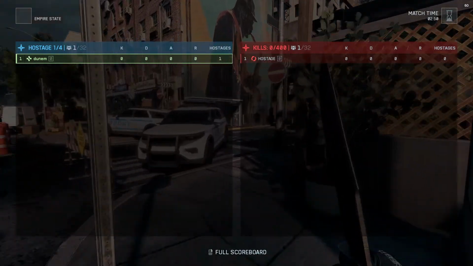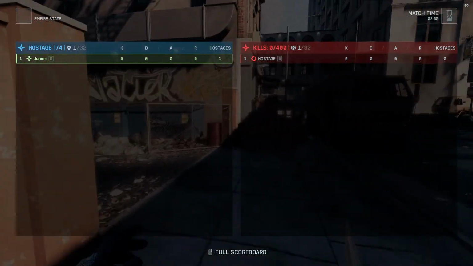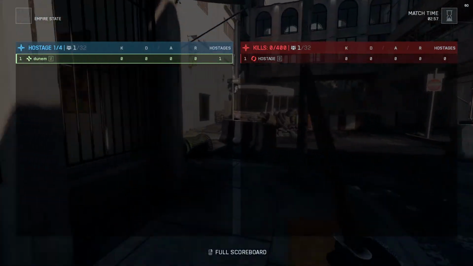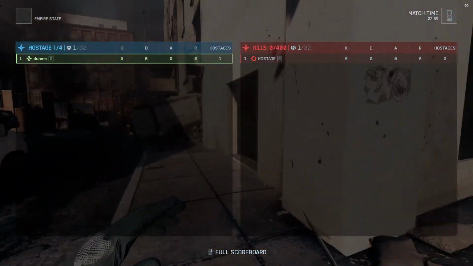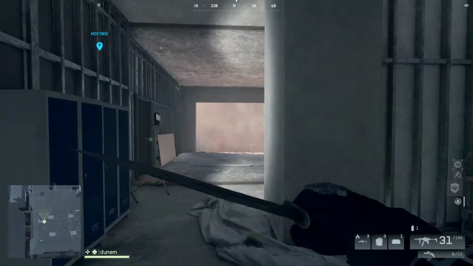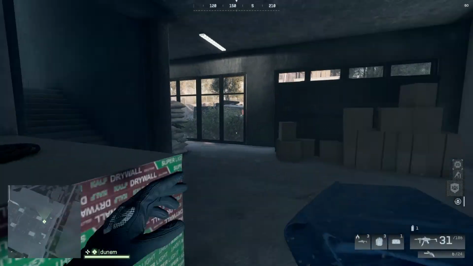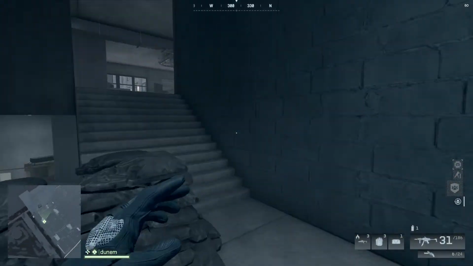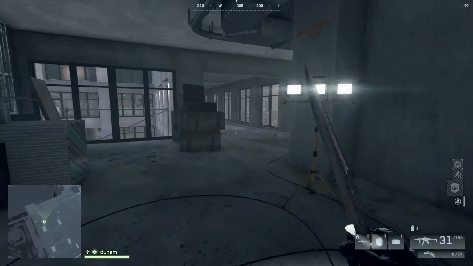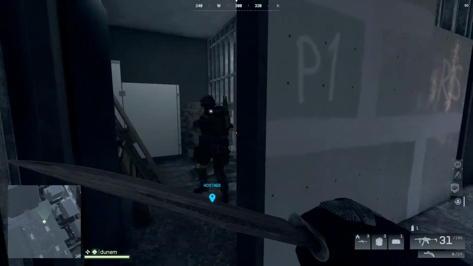Now, what we've got to fix next is the fact that if the hostage dies, it reruns the subroutine to respawn a new hostage. And it's also going to cost the friendly team in some way.